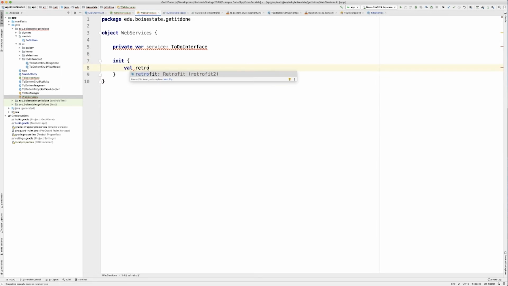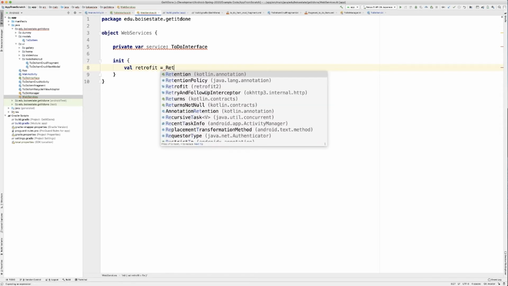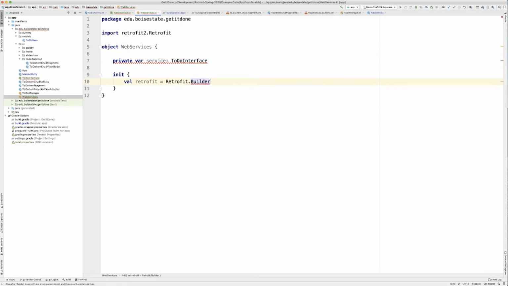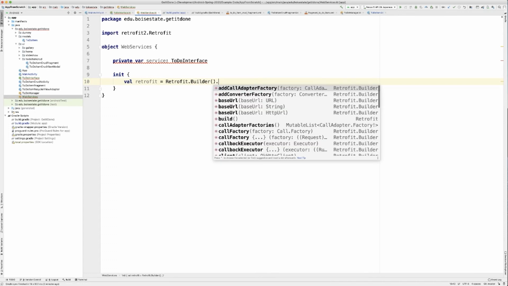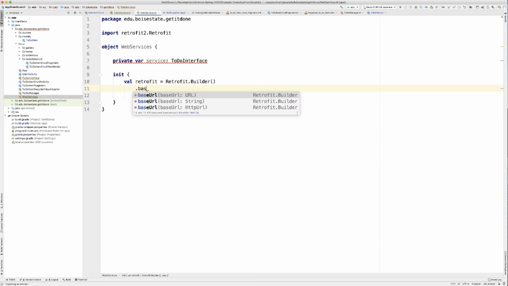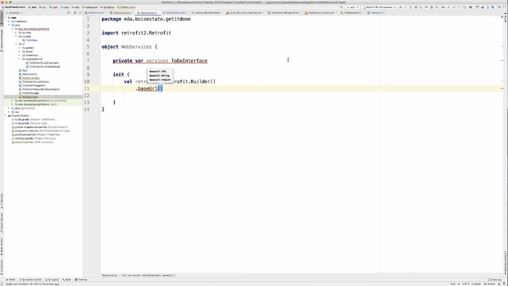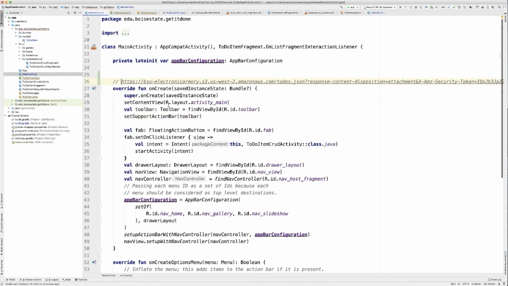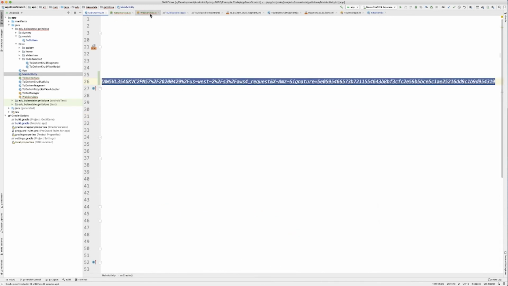So we're going to create that Retrofit object, that builder, and then go through the builder process. So I could paste that in, but let's just do it by hand. Retrofit.Builder. It's a function. And then we're going to put in dot baseUrl. So that base URL is that Amazon link, which I put here. Hopefully this doesn't mess it up too much.